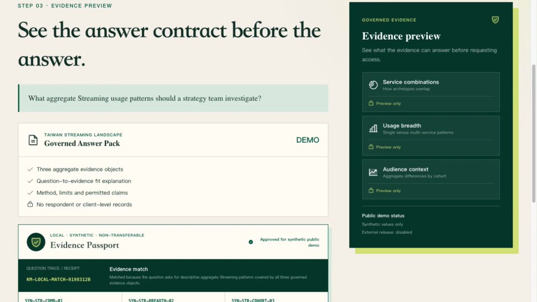The buyer journey can then reach a controlled request simulation, but the demo cannot send information, charge money, grant entitlement, create a client record, or release evidence. Those remain explicit human decisions.